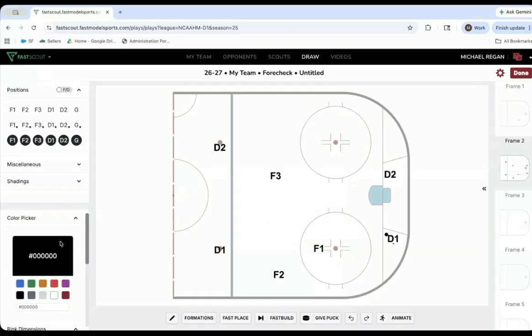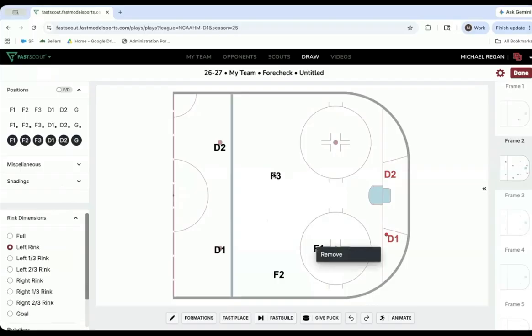When I click on my D1, I have the opportunity to make them red so that they can be clearly seen as the opposing team. You also, when I right click to remove any of these players or double click, I can change these to numbers as well. So if you don't want to have it be F1, F2, F3, you can double click, change these to numbers if you want to have specific players in your drawing.